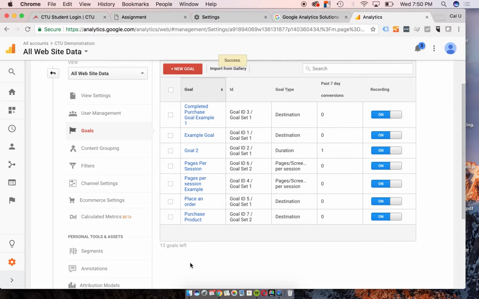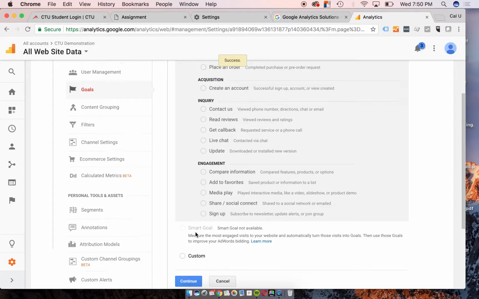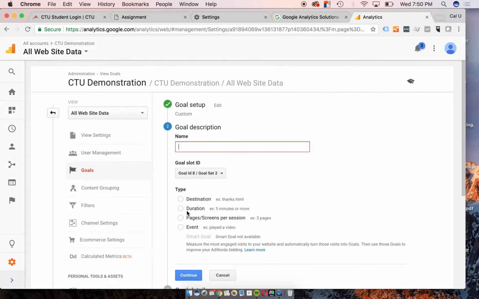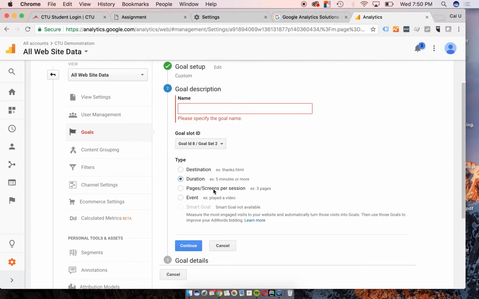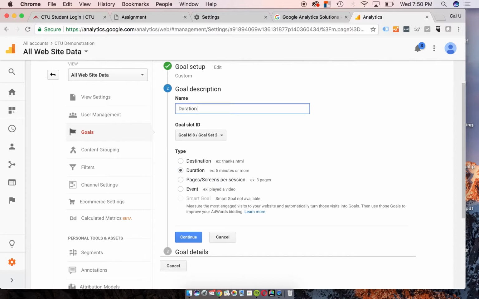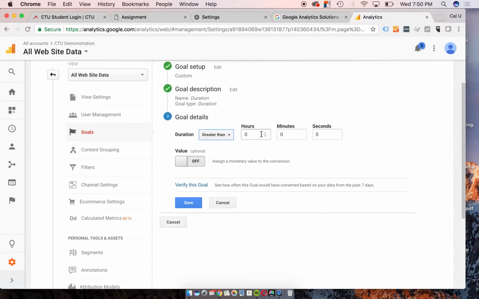Okay. There's a couple different other ways that we can do this. You're going to be asked to set up 4. So I'm going to go through a couple of these other ones. A duration goal is really easy to set up. We might want to say that if someone is on a page for more than, or a website for more than 3 minutes, that they're an active user, an active engager on our website. So we give it a name, select duration. We can set the time. We're going to say 3 minutes and save.